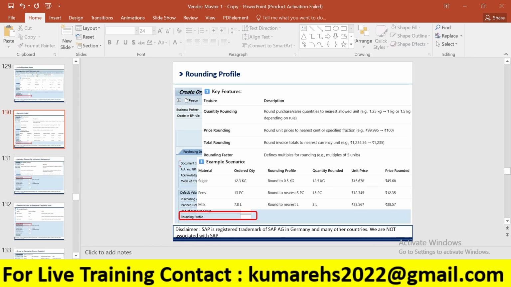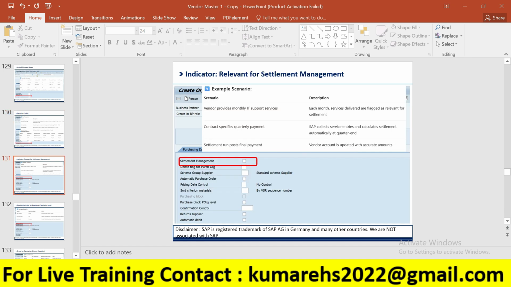The next field is the indicator relevant for settlement management. The indicator relevant for settlement management is used in SAP MM and SD or financial accounting. CA is nothing but contract accounts. So under FI contract accounts, it identifies whether a transaction or material or contract item is subject to settlement processing. Let's break it down clearly.